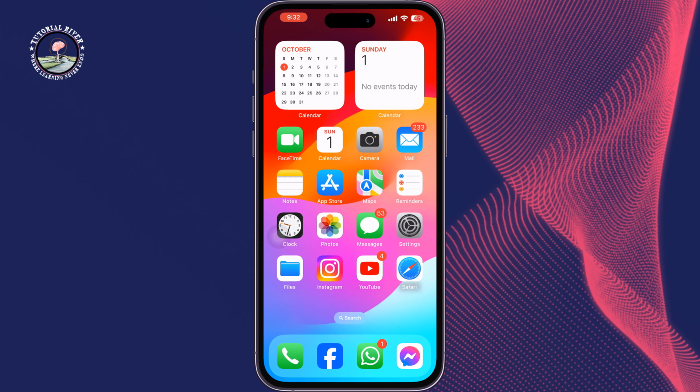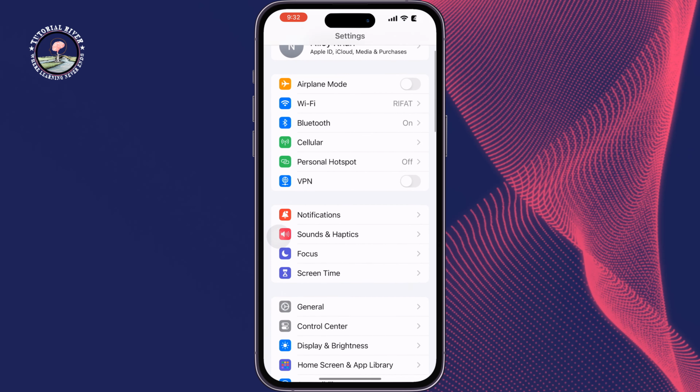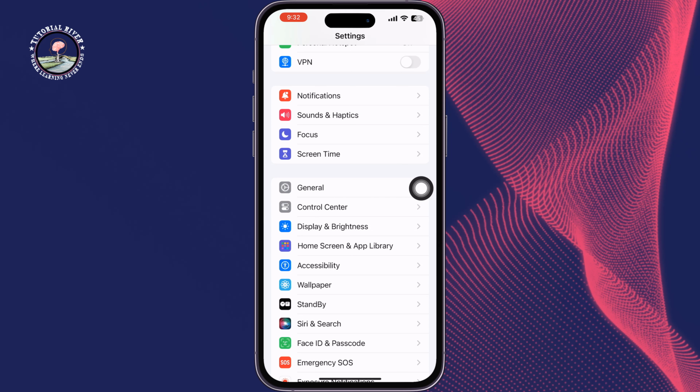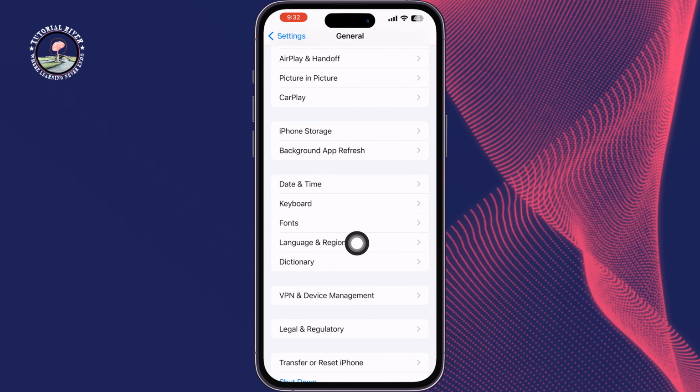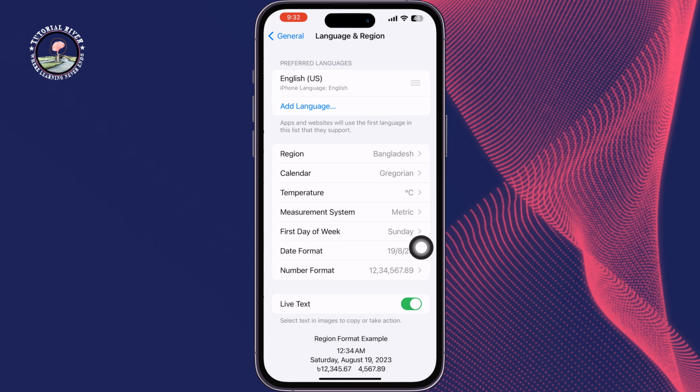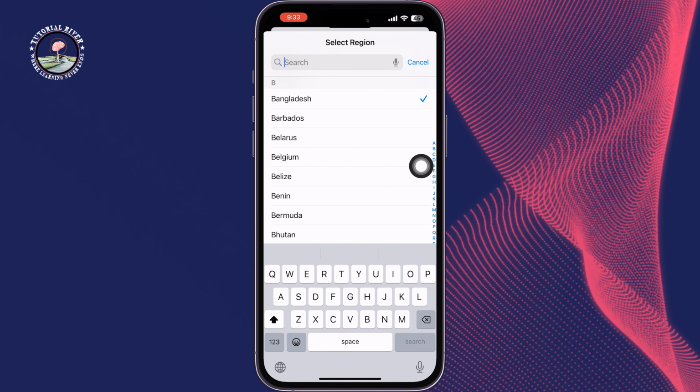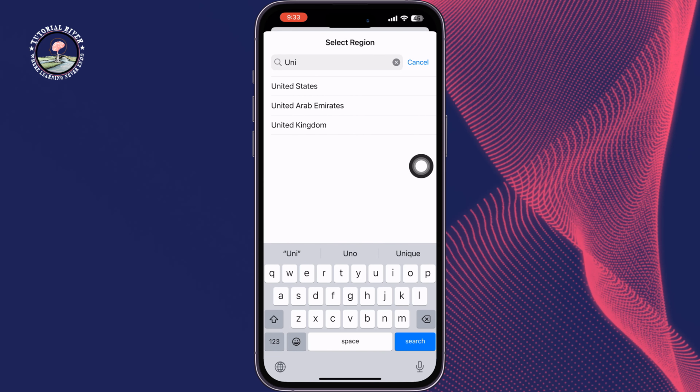First of all, launch your iPhone settings and go to General. Then tap on Language and Region. The live voicemail option is only available for the Canada and United States region. So tap on Region and you can select United States or Canada.